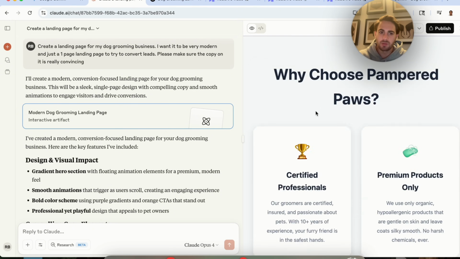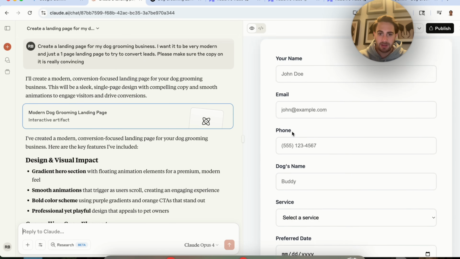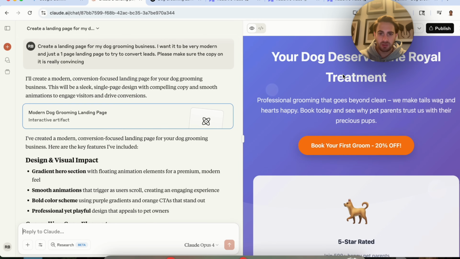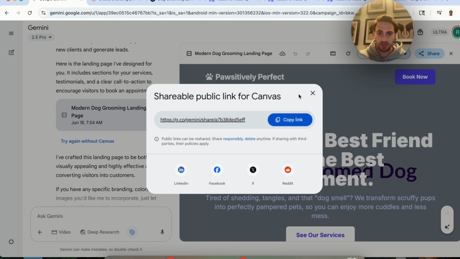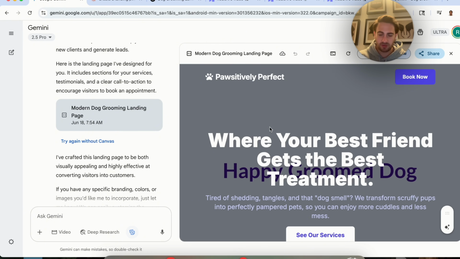This has no issues with it. I see 0 issues with this. And the actual copy on here is pretty good. Your dog deserves a royal treatment. If we come over here, this is just give your dog the spa experience they deserve. And then this one over here is where your best friend gets the best treatment.